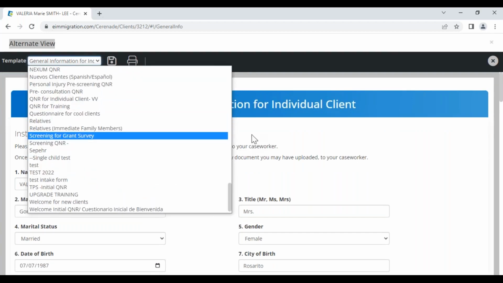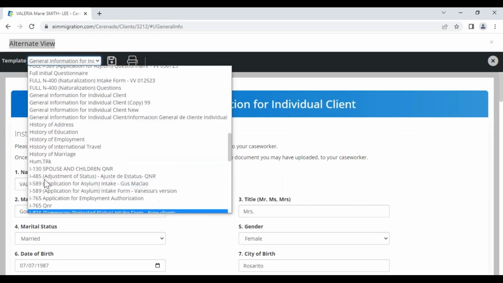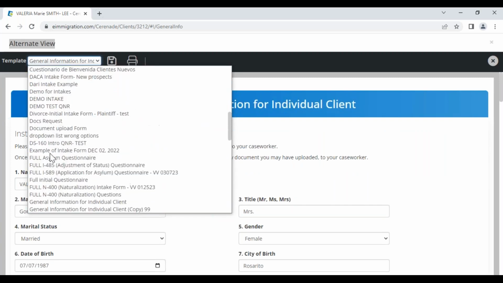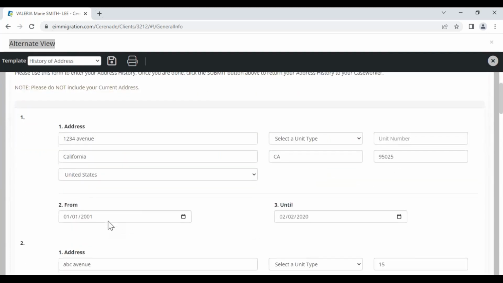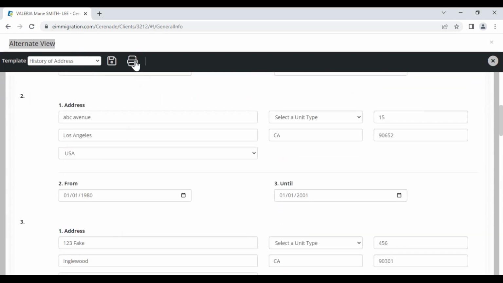So now that I've got your general information, it's time for me to ask you questions about your history of addresses, for example. So again, as you can see, by using the alternate view, I can access these questionnaires or templates. I can enter the information or simply review. You can also print these if maybe the client wants a copy of the questionnaires completed. You could give them a copy of these questionnaires with all the data that we have at the moment.